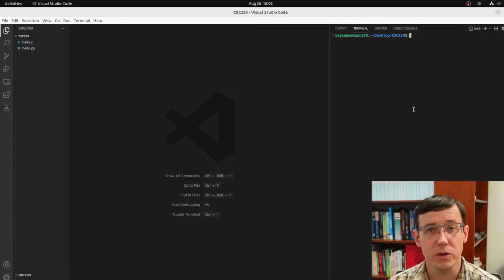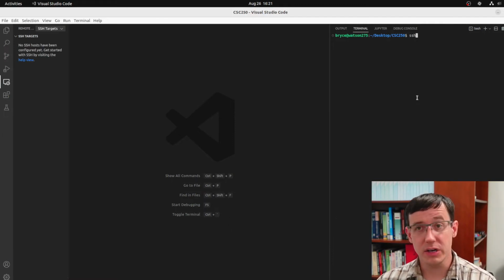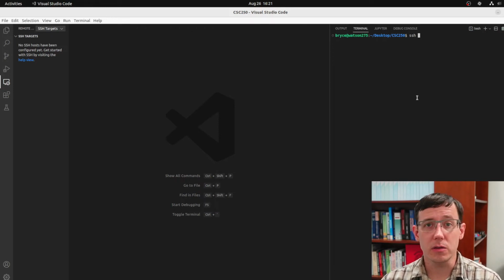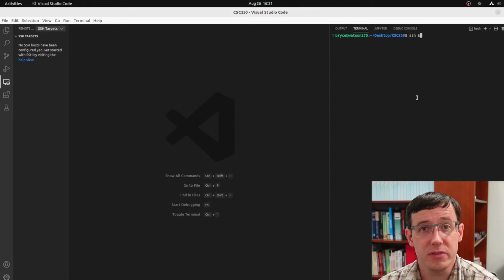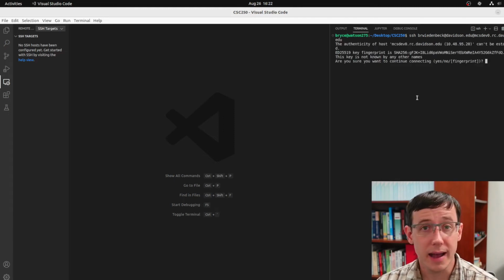In particular, we'll use the command SSH, which stands for Secure Shell. When I run the SSH command, I'll need to type a space, and then the username and computer that I'm logging into. My username is my full Davidson email, and then I need another @ sign, and then the name of the computer, which in this case is mcsdev0.rc.davidson.edu. It asks if I'm sure I want to connect, and I'll tell it yes.